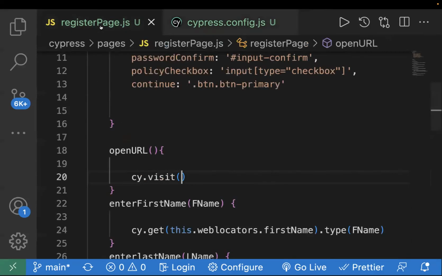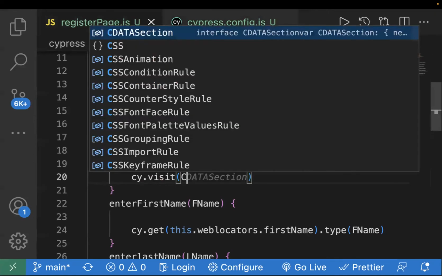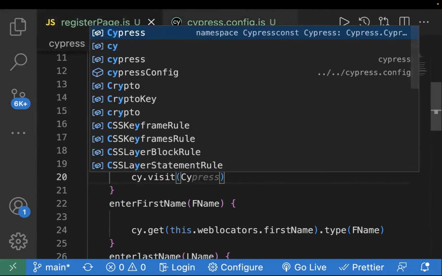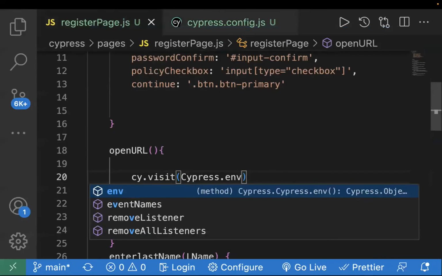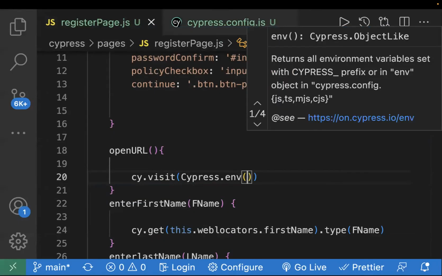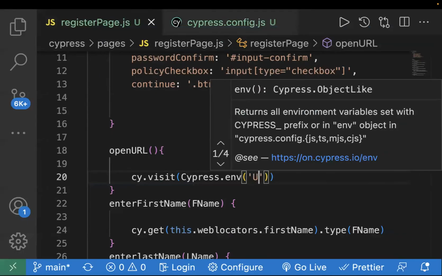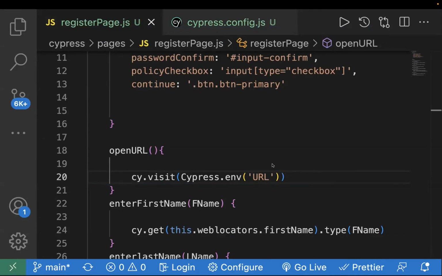So in cy.visit, I will write Cypress.env. That means it will be taking from the environment object, and inside that I need to pass the key. So our key name is URL. This is how we pass the environment variable over here, right? So we have passed it, and it will be fetching from the cypress.config.js.